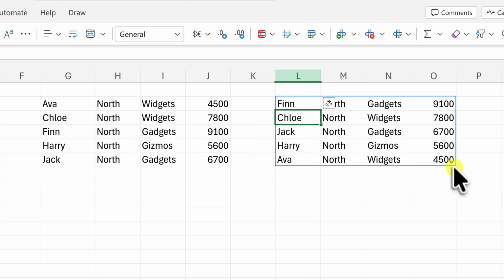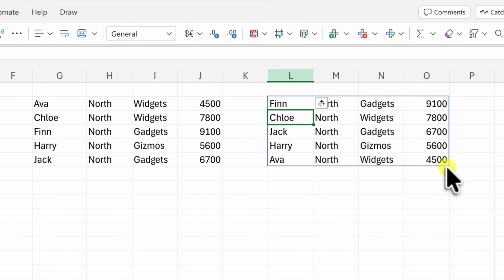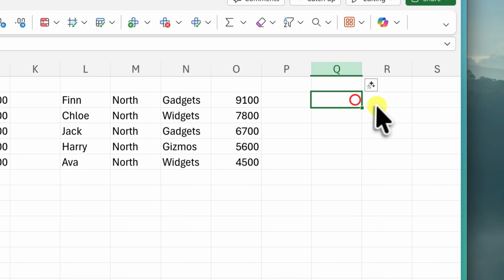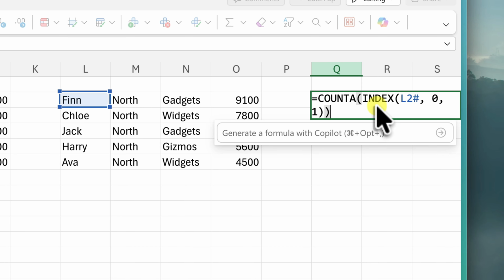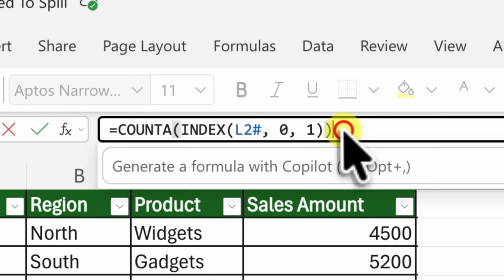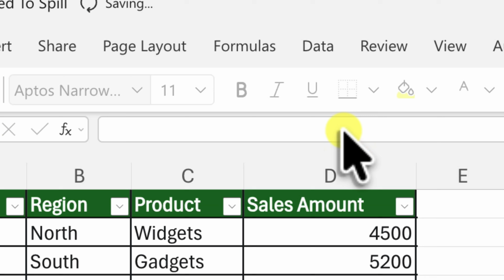And we can even take this one step further. Let's just say I want a quick count of how many sales transactions occurred in the North region after sorting. I could use COUNTA on one of the columns of the sorted result. For instance, in cell Q2, I could count the rep names in the first column of the sorted range, like this. Here, INDEX(L2#,,1) is a way to dynamically refer to just the first column of the entire spill range starting at L2, and COUNTA counts the entries there.